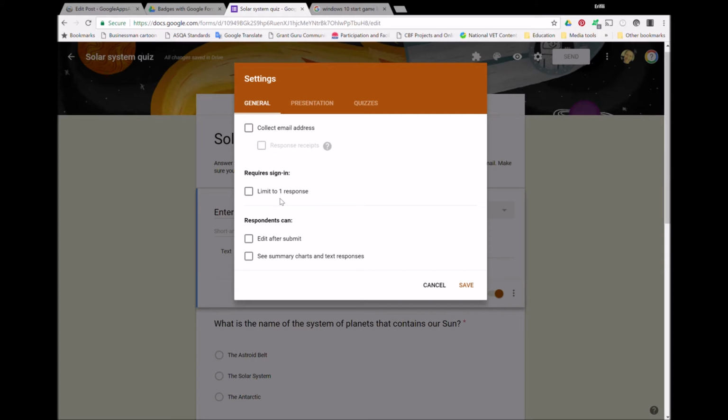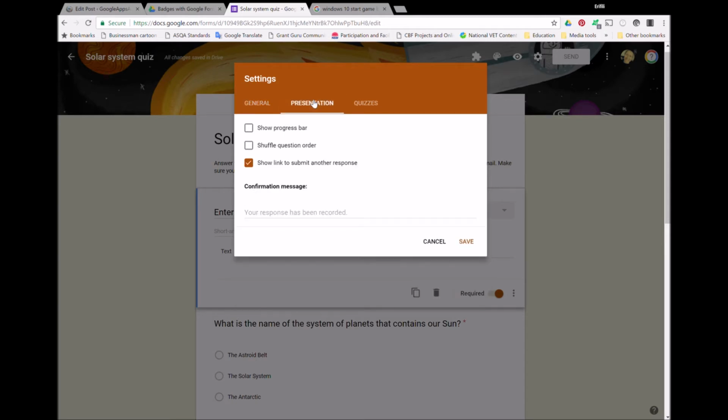There are a few other options here. So you could limit to one response. You can allow students to edit after submission. I'm going to allow them to do that as I'm looking at an assessment for learning approach. I don't want them to see summary charts and text responses. In terms of the presentation, I would get the question order shuffled. I'd give students an option to enter another response. And you can add your own confirmation message.